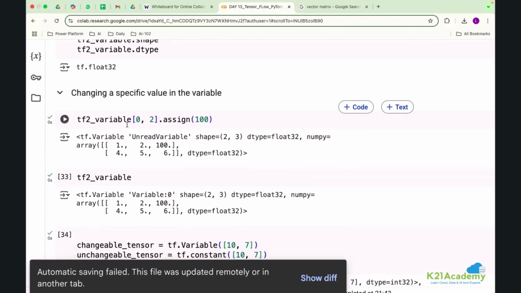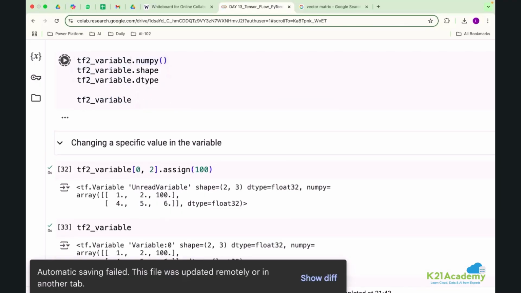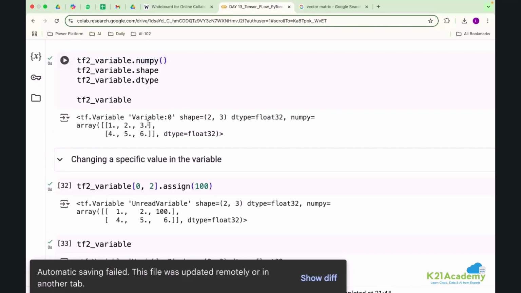Now, okay, we have our TensorFlow object with us, right? That we have already seen here. In the previous one, we were able to find this is my TensorFlow object, which holds all the values here. And in this, we want to change a specific value in the variable. So this variable is here in which I want to change or assign a new value.